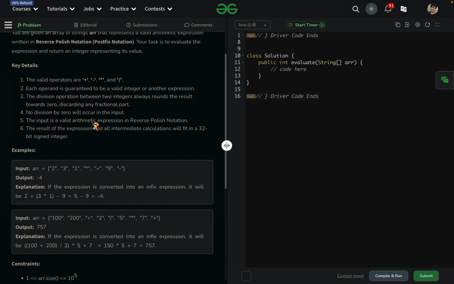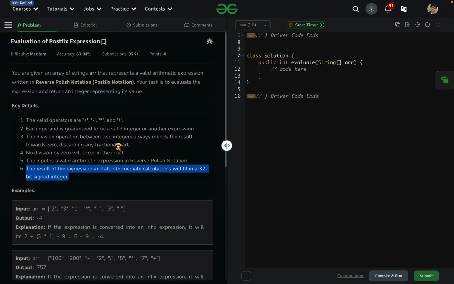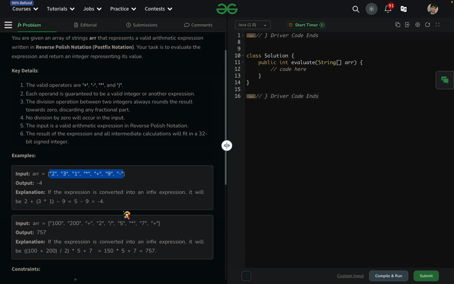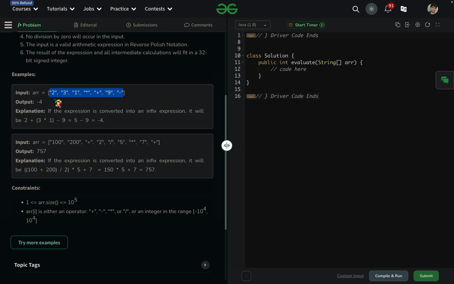Also, the input is a valid arithmetic expression in reverse Polish notation. The result of the expression and all the intermediate calculations will fit in a 32-bit signed integer, so we don't need to go for long or big integer or any other data structure. So this problem is very simple, and the application of this problem is very good, so you understand how compilers evaluate our expressions. It's done in the same manner.